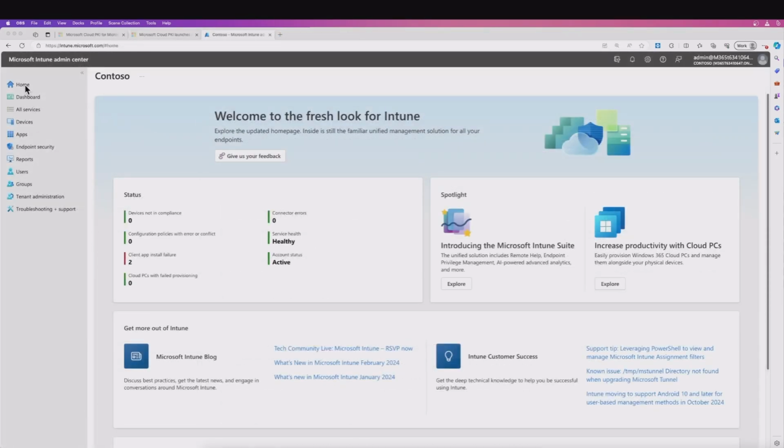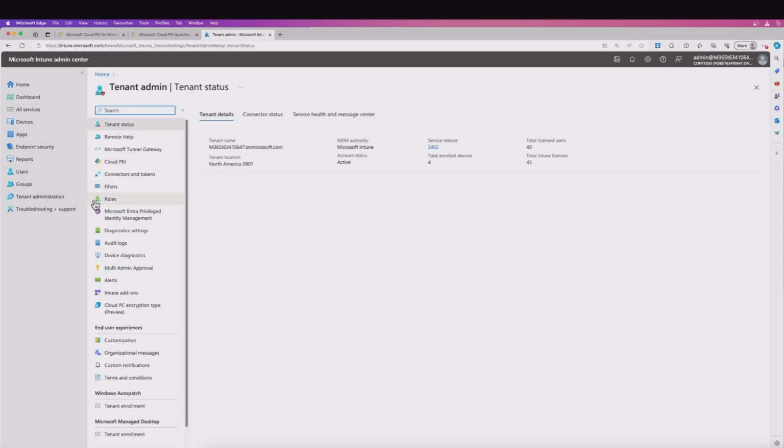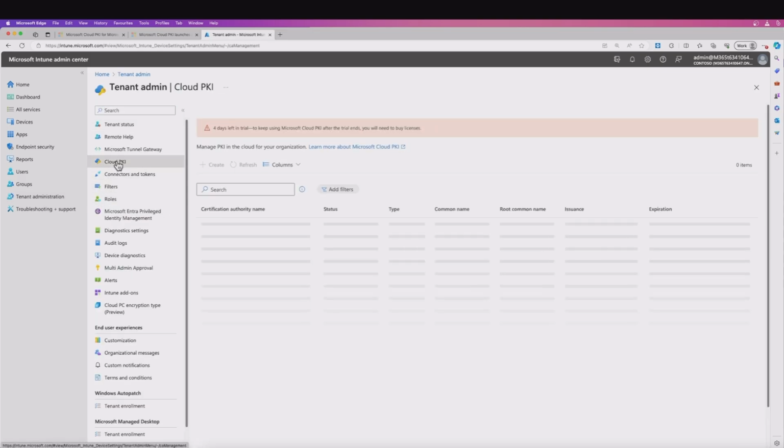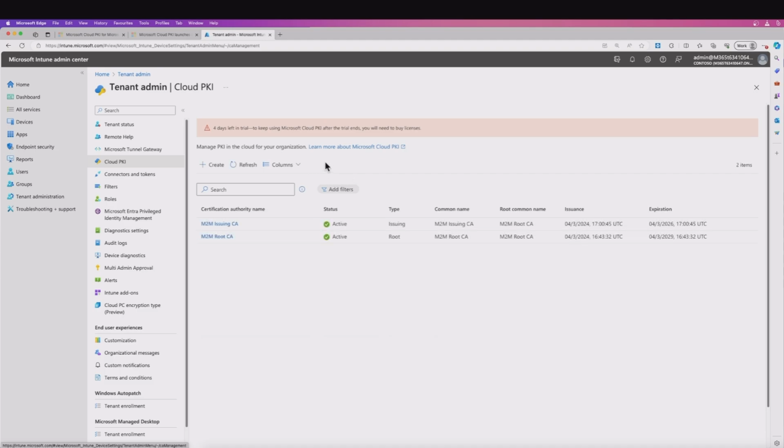So over on my Intune Admin Center, I'm going to hit the tenant administration, and you'll see an option for Cloud PKI. Now, obviously you're going to need a license in order to do this, and log on as the global admin or as a user that you've set up through RBAC and a role that you've defined. By the way, there's the link that we just saw on the website. If you click that it will get you to the details that you need.